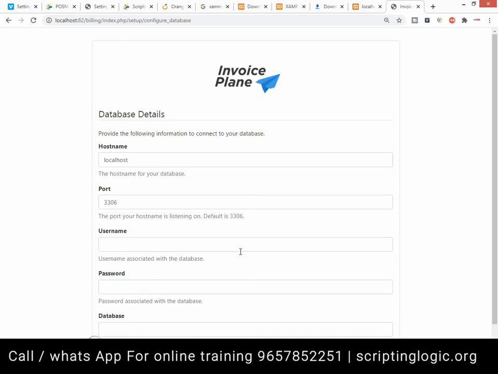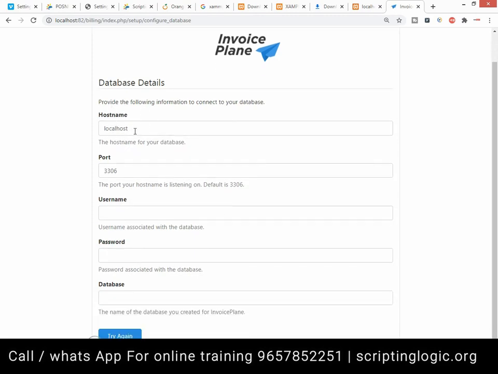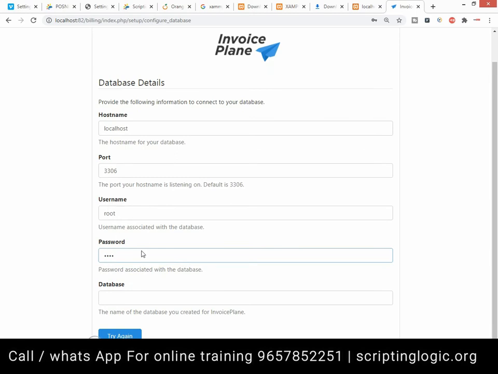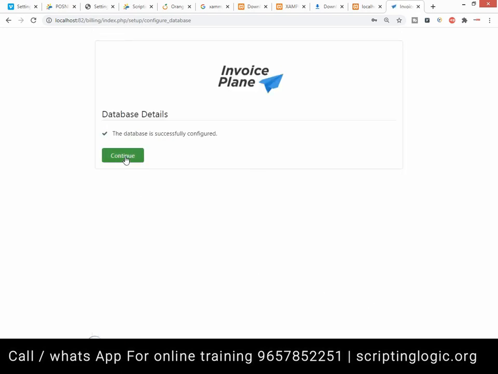Say continue. Localhost is there, and the port is 3306. Username and password you have to put, and those belong to your MySQL. I have root as the username, and the password is also root. The database name we have created is IP batch 9. Click here, then say continue, and continue again. It will take some time, so don't double click here, because the process will be disturbed if you double click.